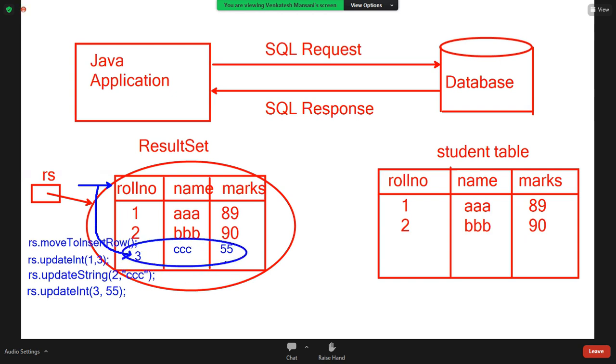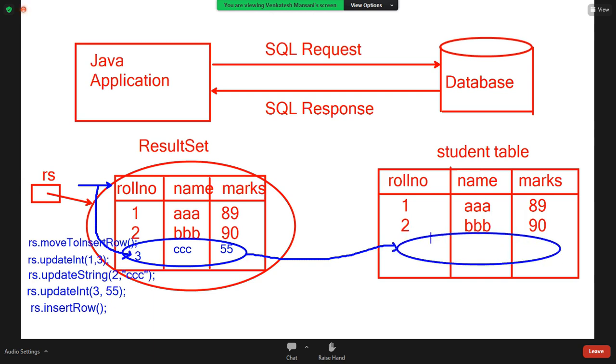Now this is the result set updated. At last, you have to call resultSet.insertRow. You have to write it. Then it is inserted in the database. So roll number 3, triple C, one complete record inserted. Like this it is inserted. So first of all, we have to call the moveToInsertRow method.